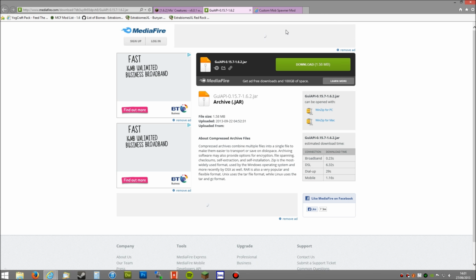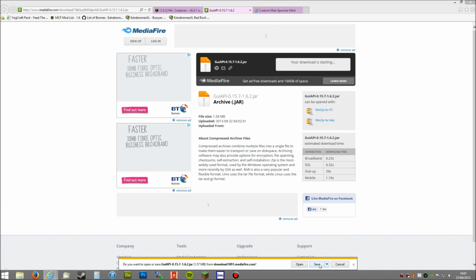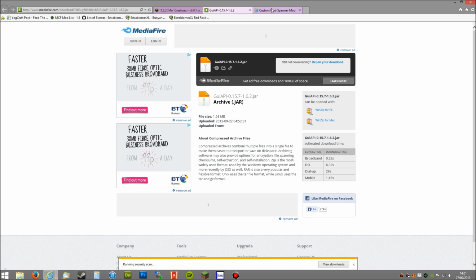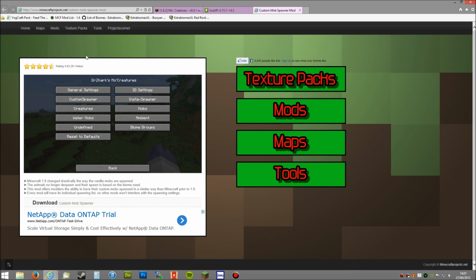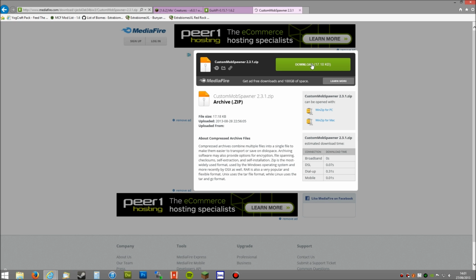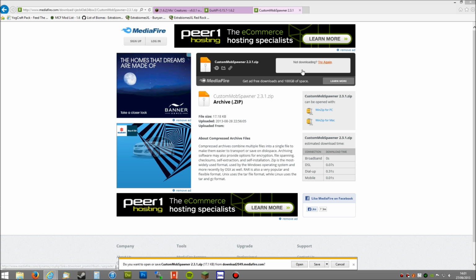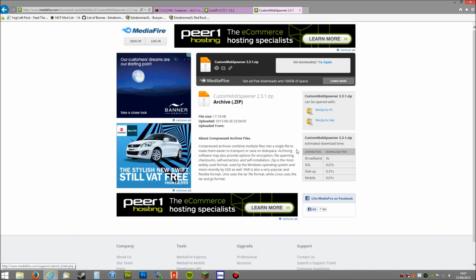So the GUI API, whichever you want to call it, if you download that, and again I'm going to save it to the desktop. The Custom Mob Spawner mod will take you to DrZhark's page. If you click on the Custom Mob Spawner link here, and again download that one, again I'm going to save that onto my desktop.